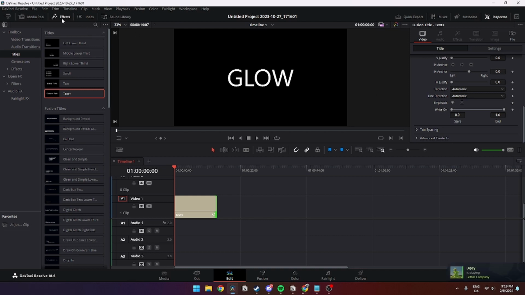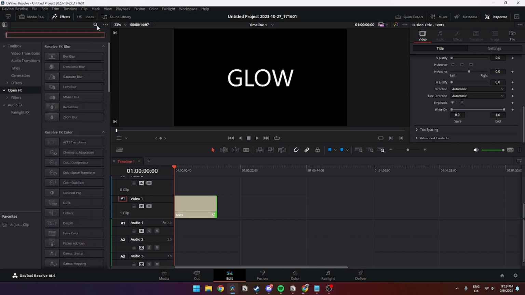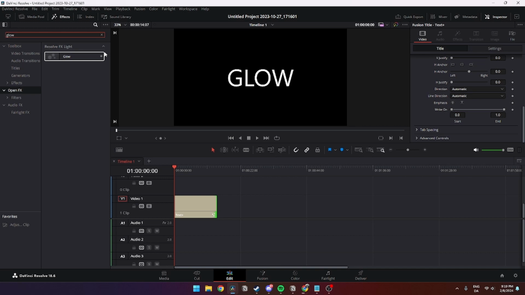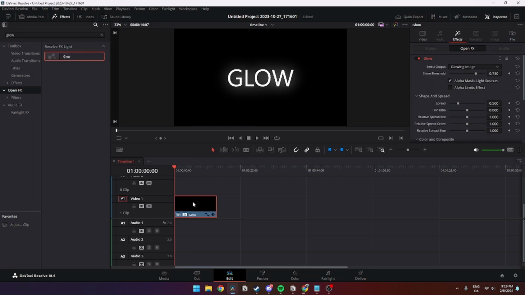Then you need to go to Effects. You need to go to Open Effects. You need to go to the search bar and click on Glow. But before you drag the glow effect in, you need to go down to the Text+ and make it a compound clip. Create, like so. Then from here, you can just drag it into your clip, like this.